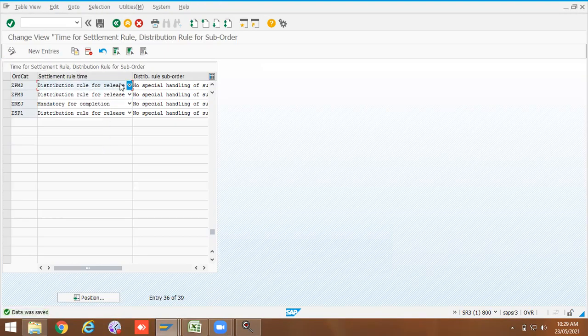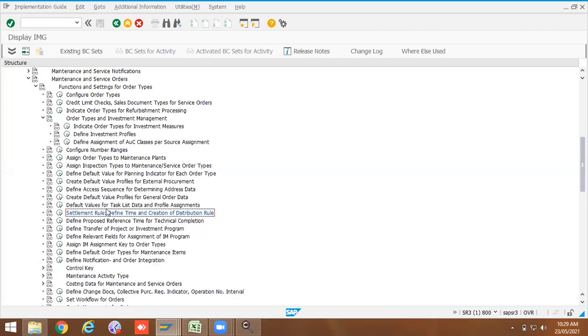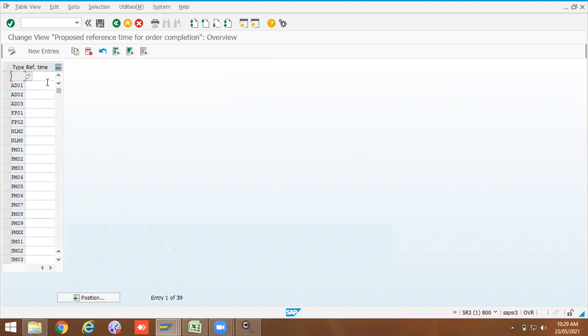Okay, so distribution rule for release. Again, define propose reference time for technical completion, define transfer of project information. These are not mandatory, but if the business wants it, then at the time of order completion, the order will propose some reference time.